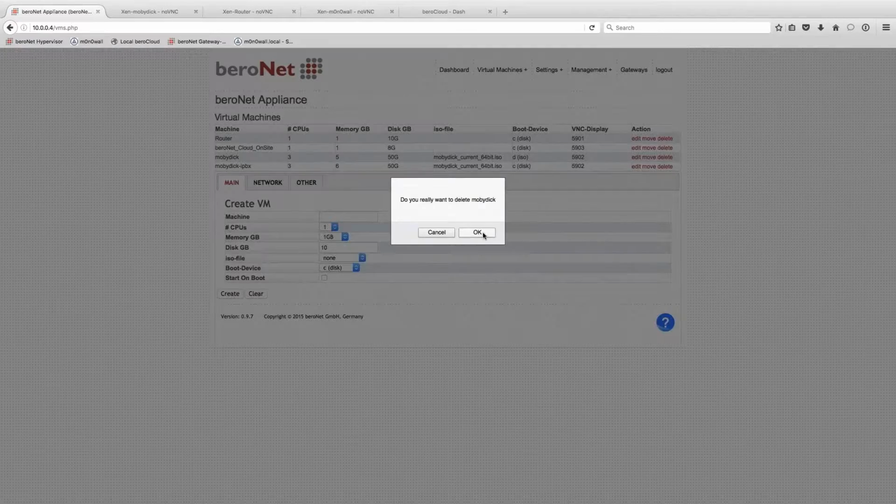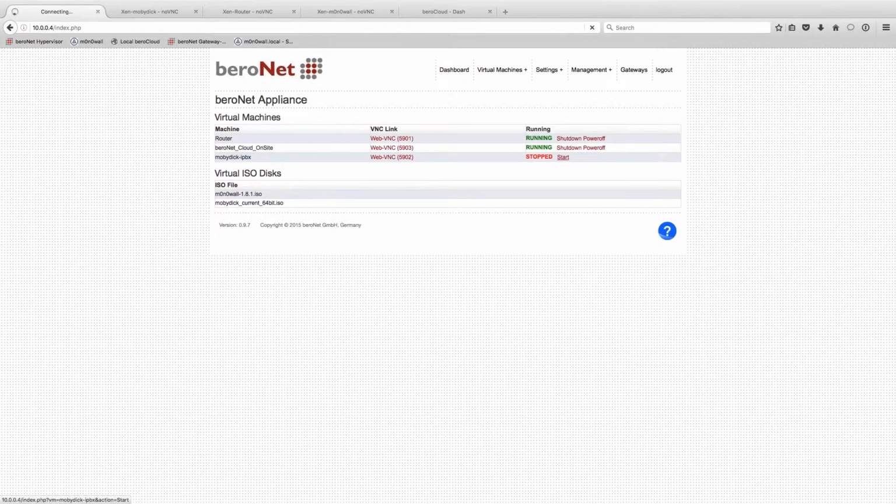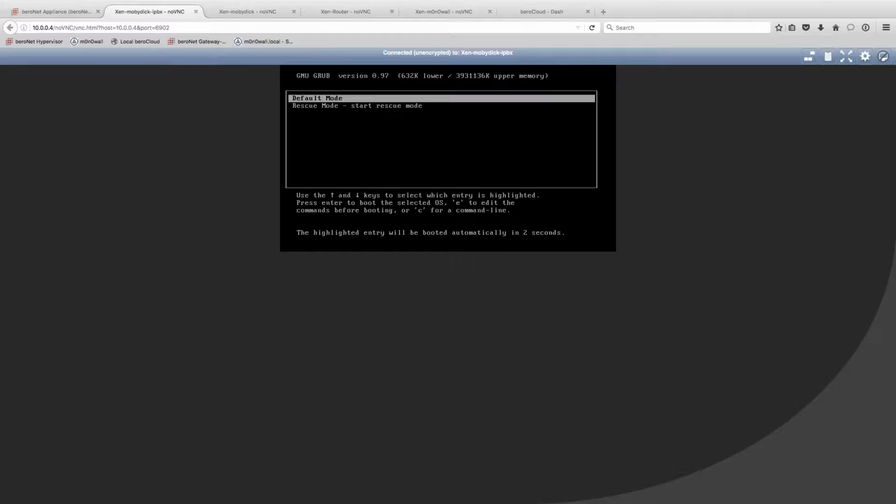Okay, you can see now that I have 6 gigs of memory reserved for that. I'm going to go ahead and edit that and reduce that to 5 gigs because it fits better with the specific appliance that I'm working with. And then I'm going to start that system. The VNC client is going to go ahead and start the Moby Dick system there.